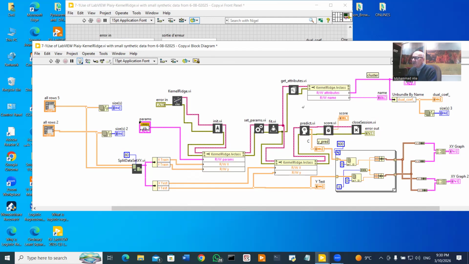In this lecture, we shall use the kernelRidge.vi. Remember, we have already worked with the ridge algorithm in Python, and we made some analysis and comparison between the ridge and Lasso algorithms with examples there. Today we shall try to realize this regression process by using Play in the environment of LabVIEW.